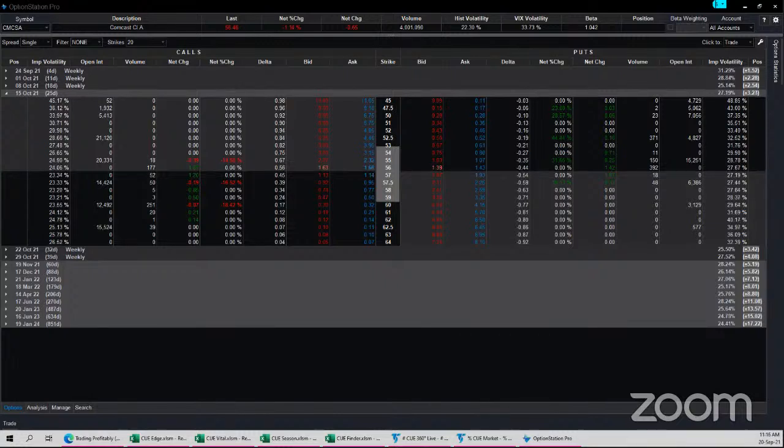Firstly, let me explain the different components of this program. At the bottom, you can see 4 tabs: Options tab, Analysis tab, Manage tab, and Search tab. The Options tab is where we are now. It shows the option chains for a symbol. The Analysis tab is used to view the risk profile or P&L profile, and there are a few other things you could do there. You could also initiate a trade from the Analysis page.